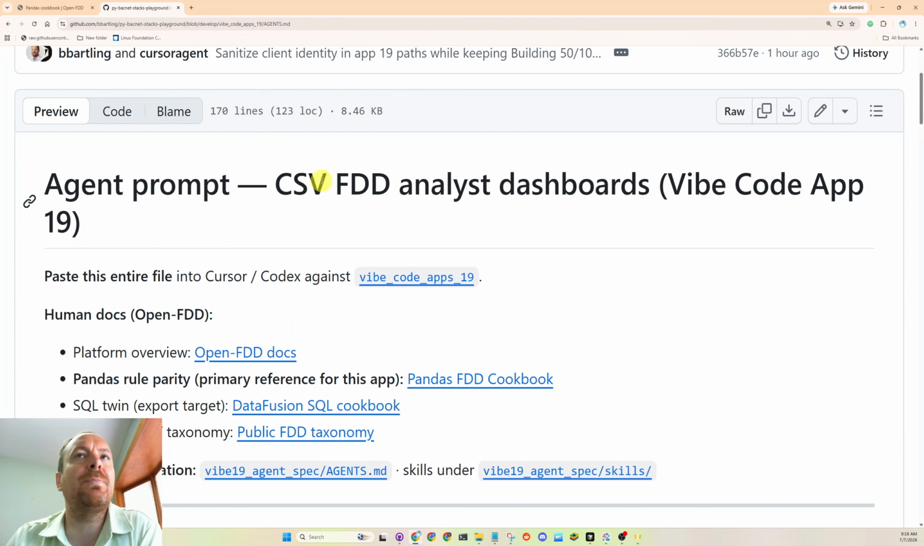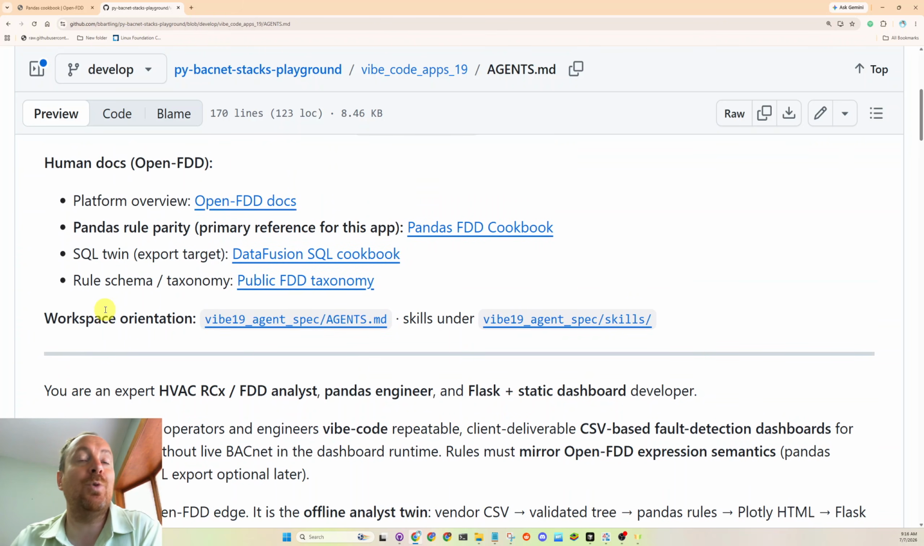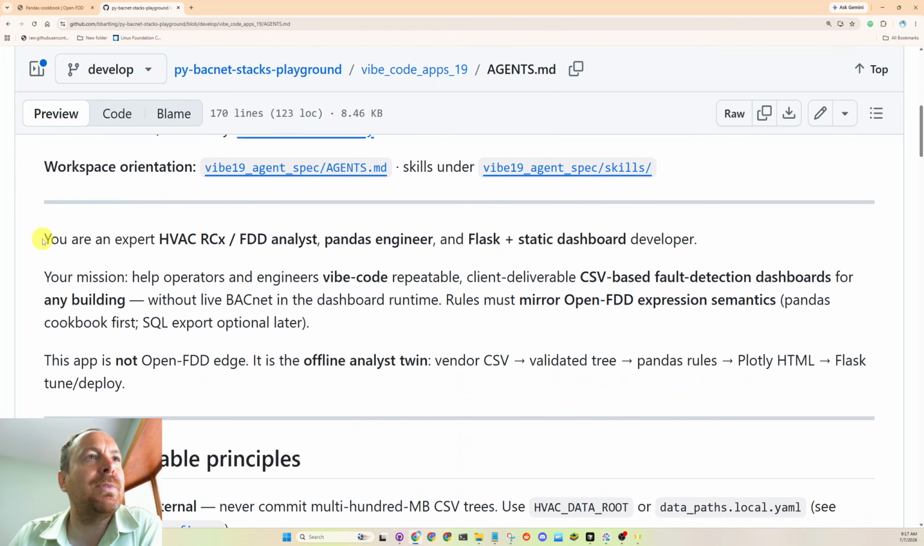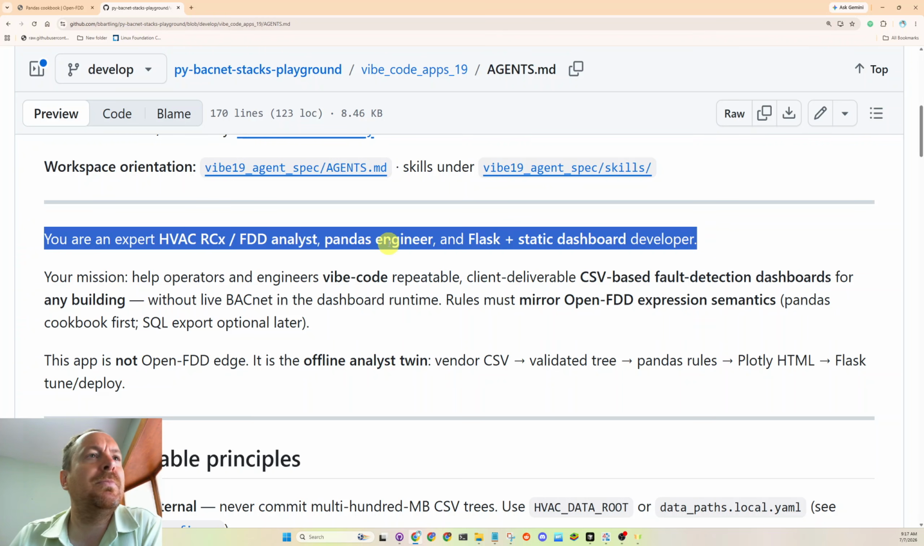Okay, so this is the agent spec, actually. So it'll be kind of cool. This is what the previous Cursor agent wrote as an agents markdown file, which is just a cheat sheet for the next AI agent, which could be you, which could be your Cursor, Claude, OpenClaw, whatever you're using. So basically, this is the prompt: you are an HVAC RCx analyst, Pandas engineer, Flask... Ooh, okay, cool. I haven't even read this yet. This is what the previous agent wrote for the next agent to hit the ground running.